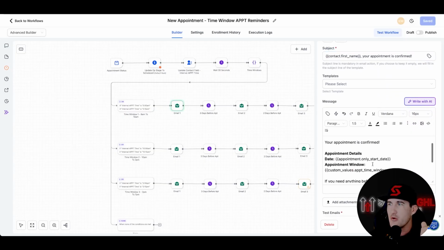And then in here, you'll see that this appointment time window has a custom value now, not a custom field, but a custom value. Now, the reason why we built in a custom value is to make it really easy to switch the time frames if we needed to adjust our time windows. I'll show you what this looks like. We'll pop out of the workflow and go over to the custom values.